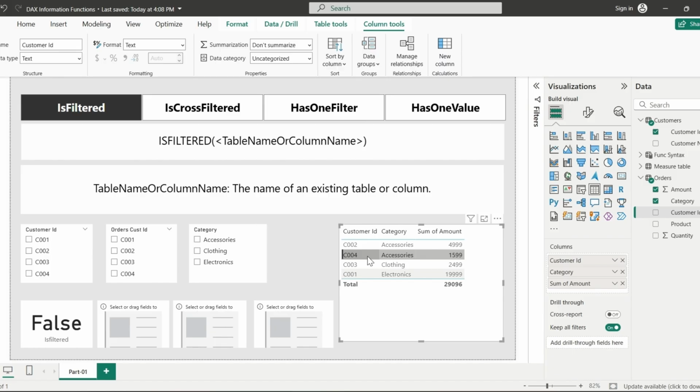So it returns true only when that exact column is directly filtered. For example, a slicer on that column, or a visual level filter on that column, or even a page or report filter on that column. But it doesn't care about any filters coming from the related tables or other columns of that same table as well. Okay, that is about IsFiltered.